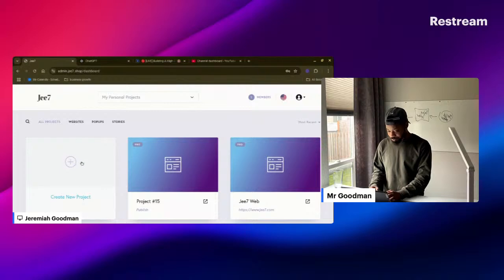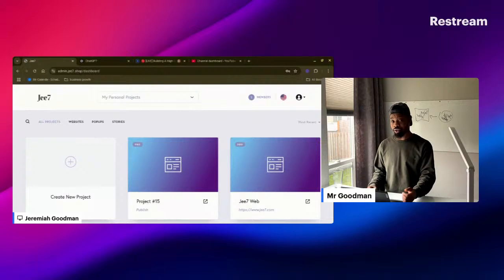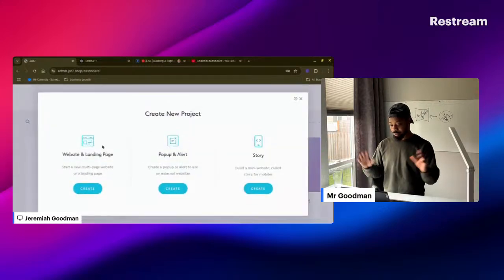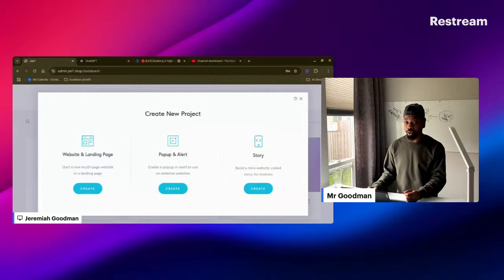All right. So initially, if you're following along or you're doing this for yourself or a client, go ahead and sign up for G7 Pro membership, because you're going to need it to access certain features and tools that we're going to be using in this demonstration. After that, you'll come across your dashboard, and we're going to create a new project. To break it down, we can choose a website, a landing page, or a pop-up alert. If they already have a blog, we can just put a pop-up alert on the blog.